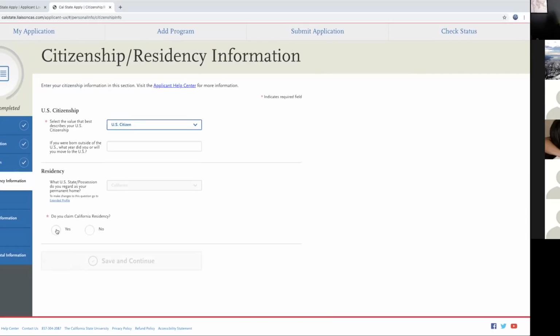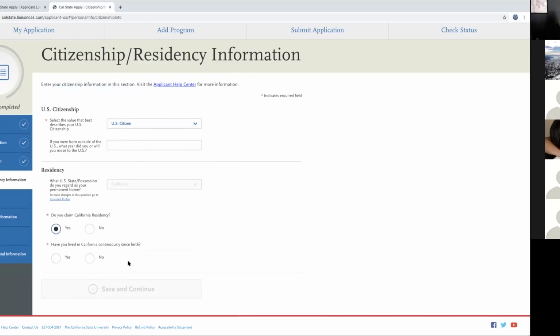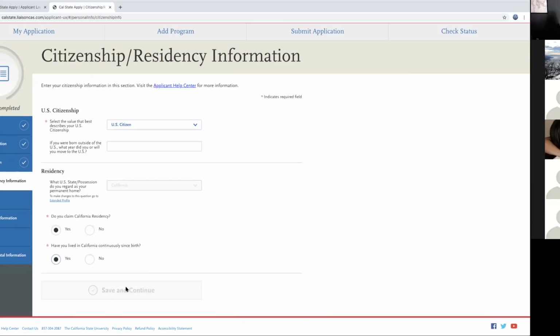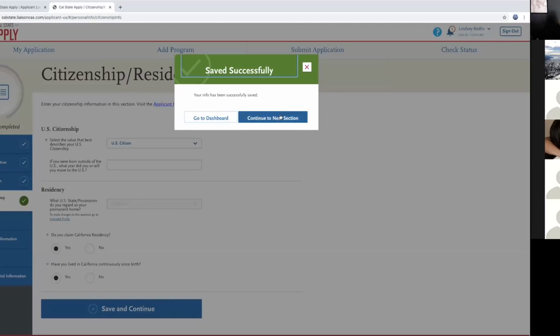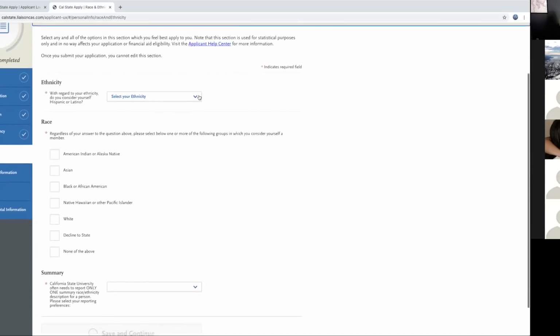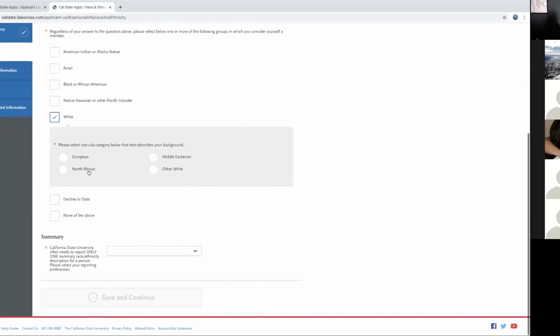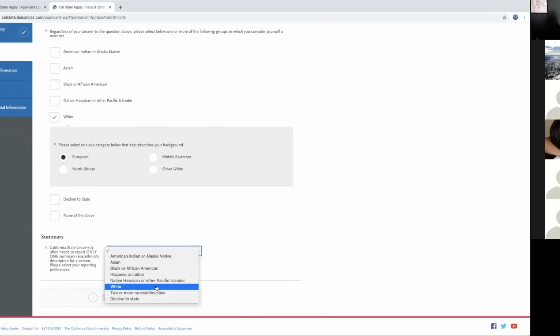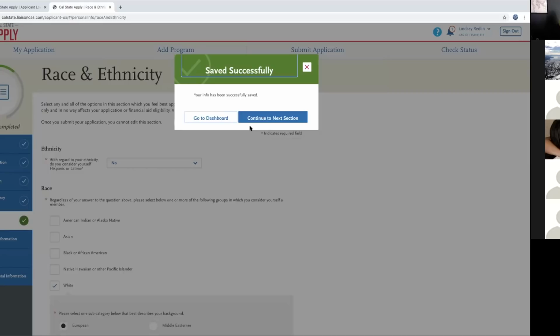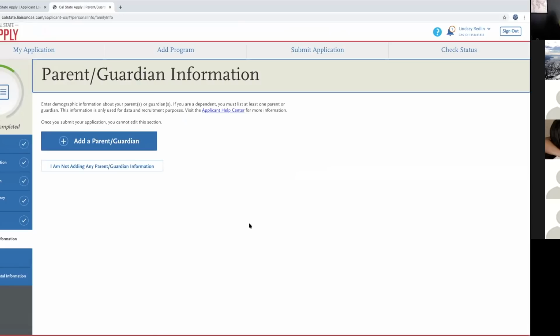Do you claim California residency? Again, that's based off of me indicating California. If you live in another state, they're going to ask you about that specific state. Race and ethnicity. So this information shouldn't be too difficult, okay?